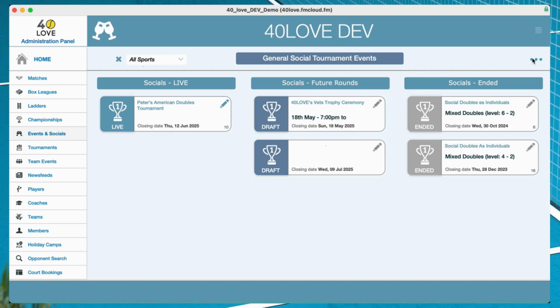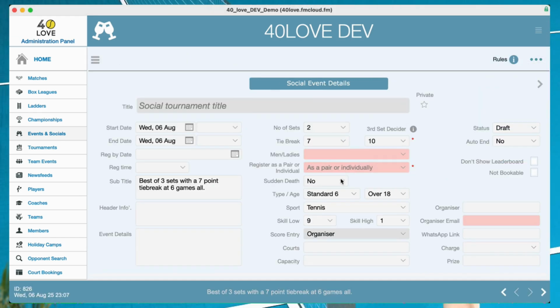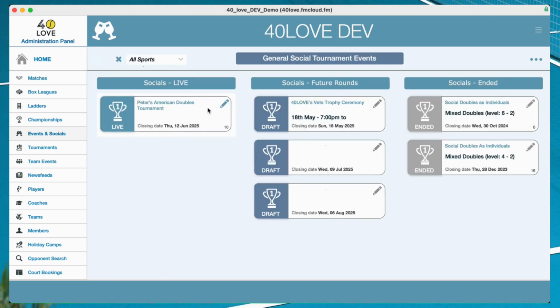To create a new social, click on the function dropdown, shown as 3 dots in the top right-hand corner. A new record will be created, and all the information needed to set up the social will be blank and needs to be filled in by the administrator. Let's find one we've already prepared.